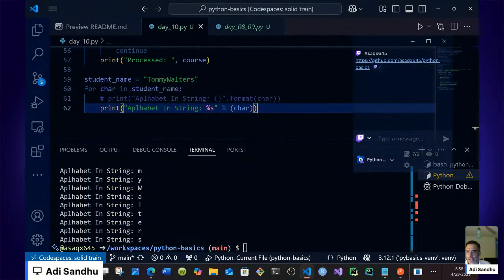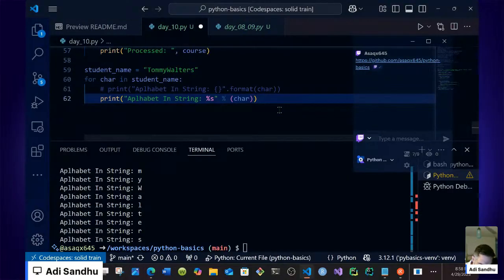What does modulus S in a print statement in Python mean? Okay, modulus S is for string replacement. D is to replace an integer, and modulus .1f is for a floating point number. So that's important to know here with these.